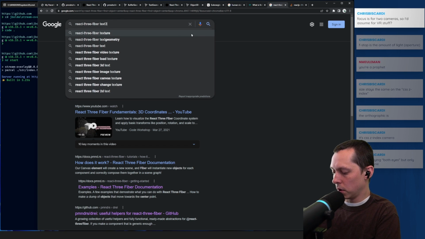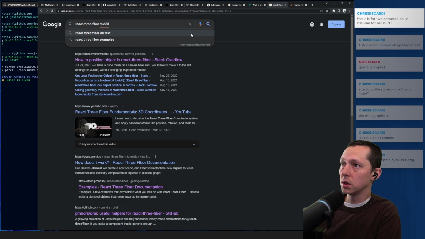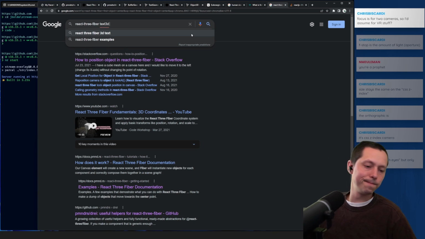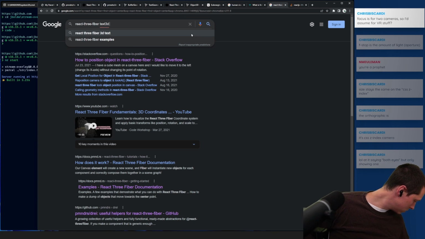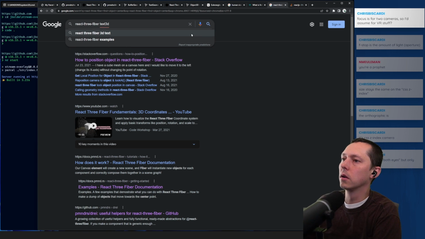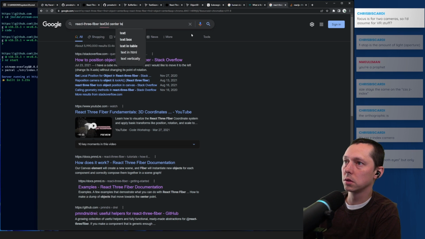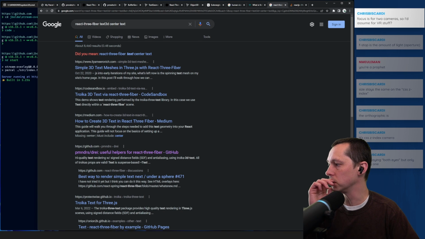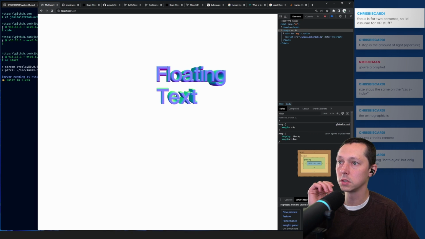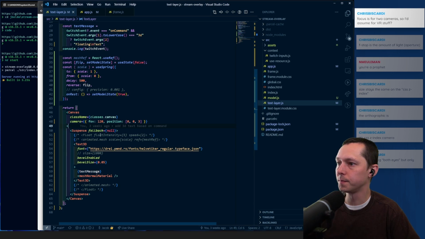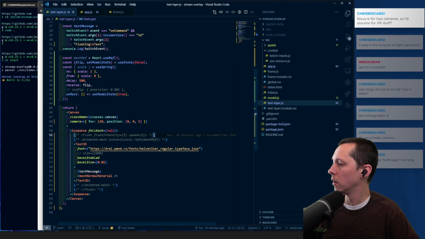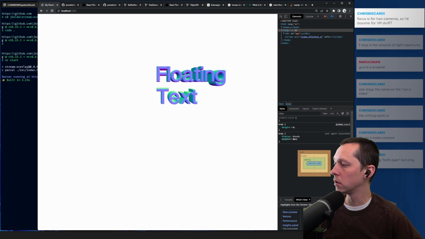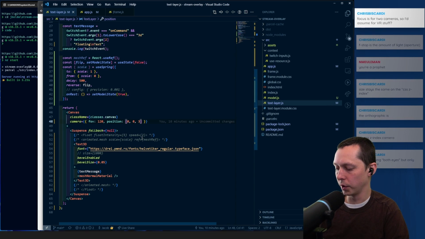I am wondering if we would need to do some. So there's text 3D. Oh, no. We want to center text. So the other thing that we're going to need to do is we've got this piece of text here. We could shift the camera to center the text.